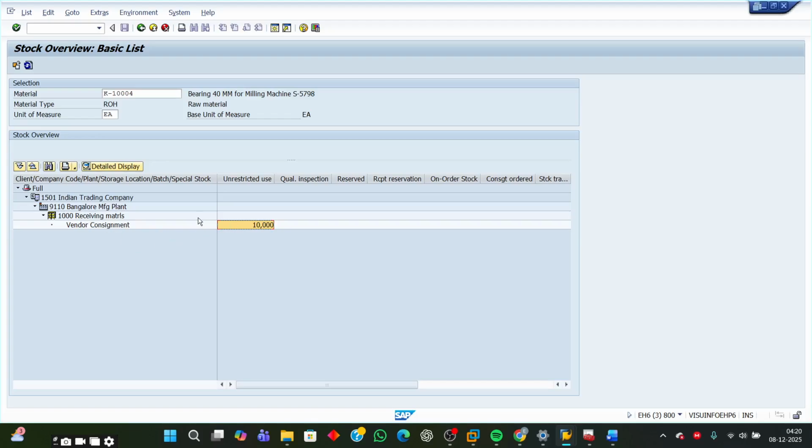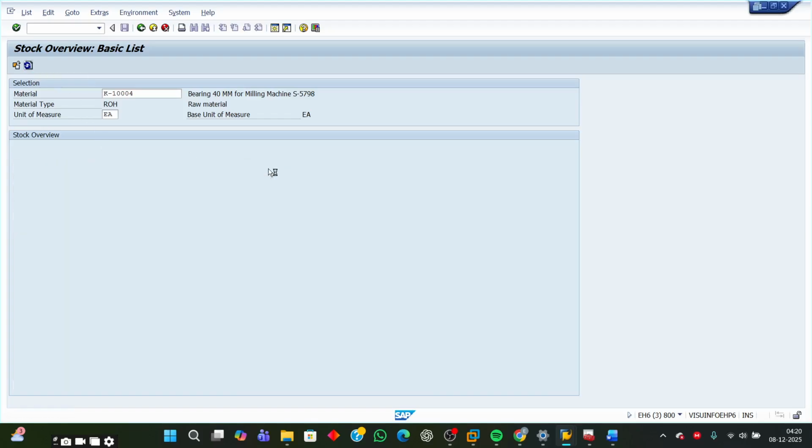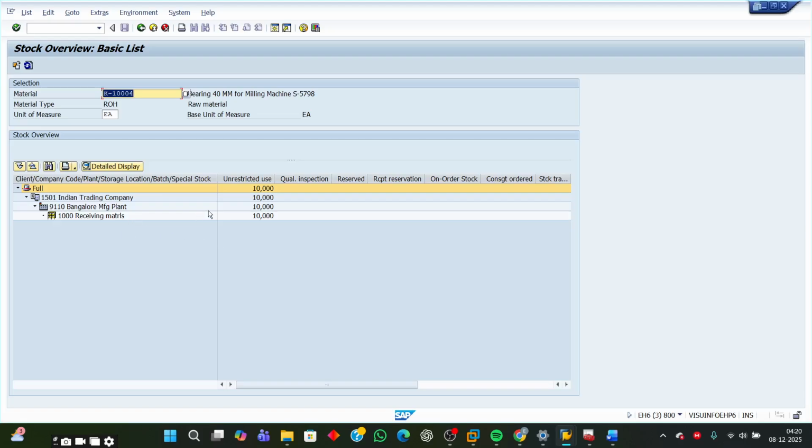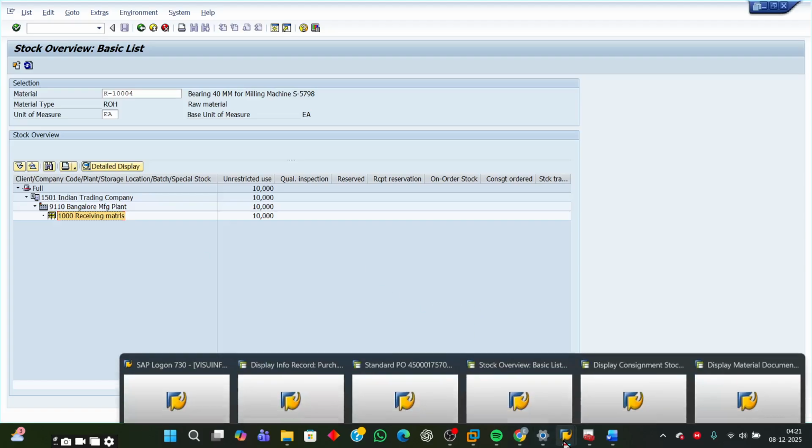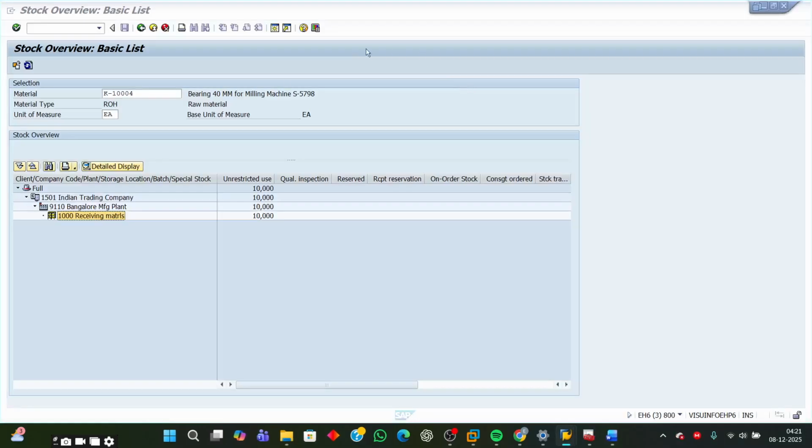This 10 quantity will go up here in storage location 1000, and you will not see this vendor consignment line because it now belongs to us. We have transferred the stock to our own stock. So this vendor consignment should not be there. Now I will refresh this one. See, we can see here that this 10 quantity is transferred to our own stock, and we are owning this one. So we can see this 10 quantity in our 1000 storage location, and no more vendor consignment line in the MMBE transaction code.